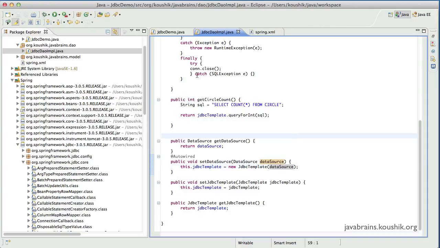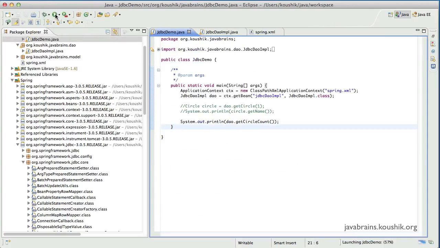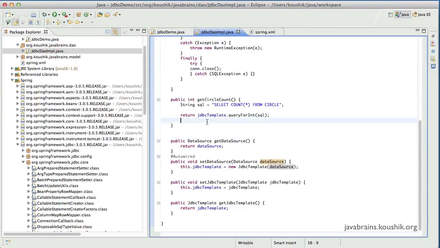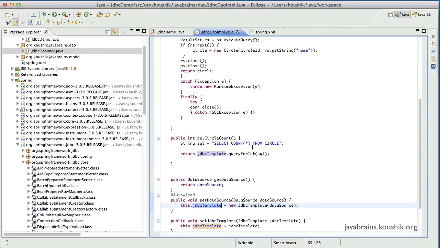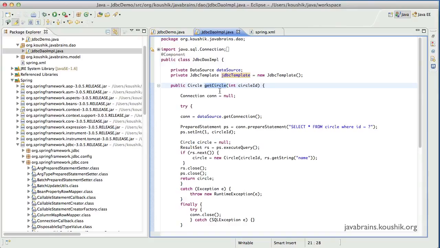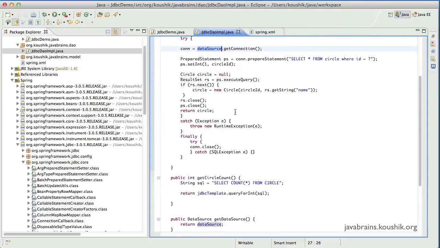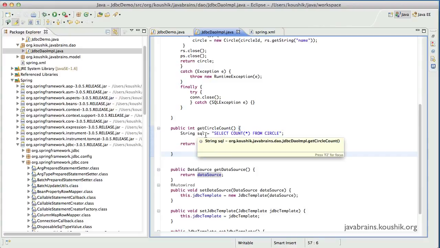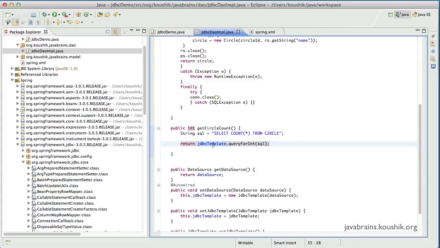So let's save and run this. There you go, it still works fine. So this is a common practice, to have the data source setter being used as the place where you pass the data source to the JDBC template. However, note that our previous method over here, the getCircle, will fail now because we are not initializing the data source, but we are still using it. But if your DAO methods actually use the JDBC template, they have absolutely no use for the data source. All they need to do is use the JDBC template, and the JDBC template takes care of everything else. You just need to pass the query and then it's going to work.